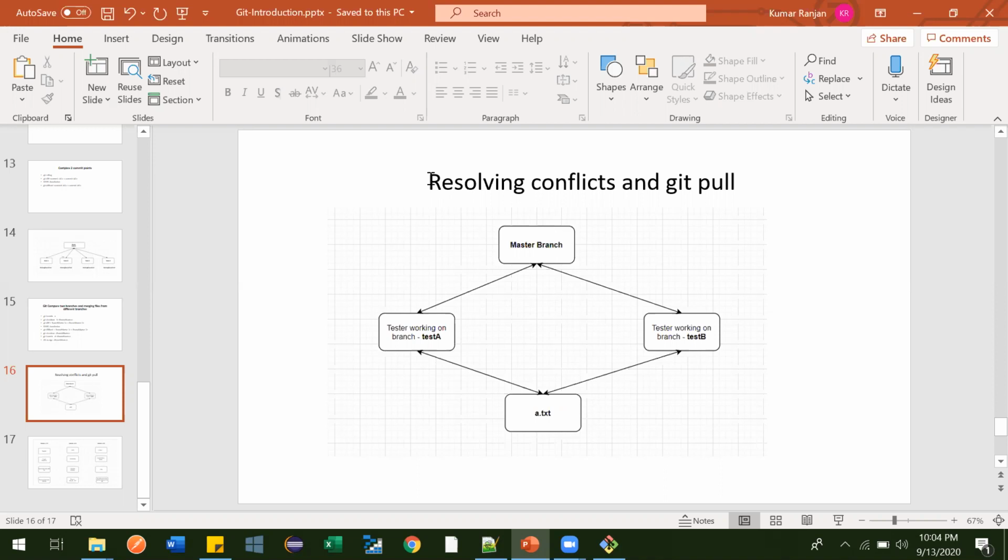Suppose conflicts arise. Suppose we have one master branch, and we have test A and test B. All are on the same page, which means each and every file in all the places is at the same state. Now suppose tester A is working on the a.txt file and tester B is working on the a.txt file. Both testers are working on the same file.